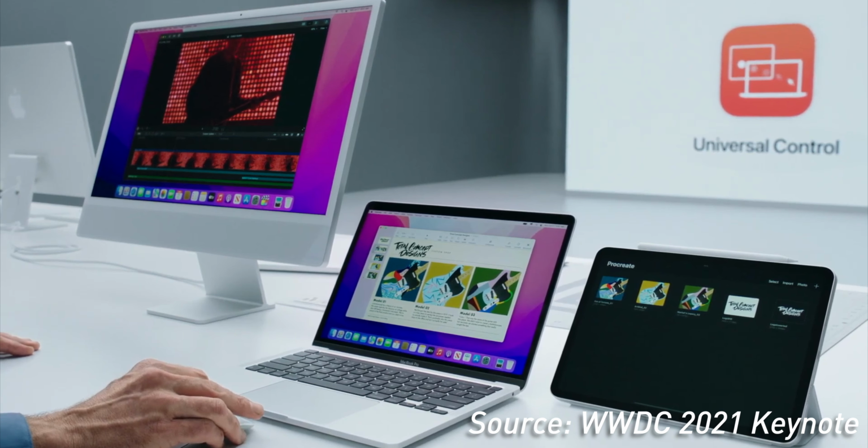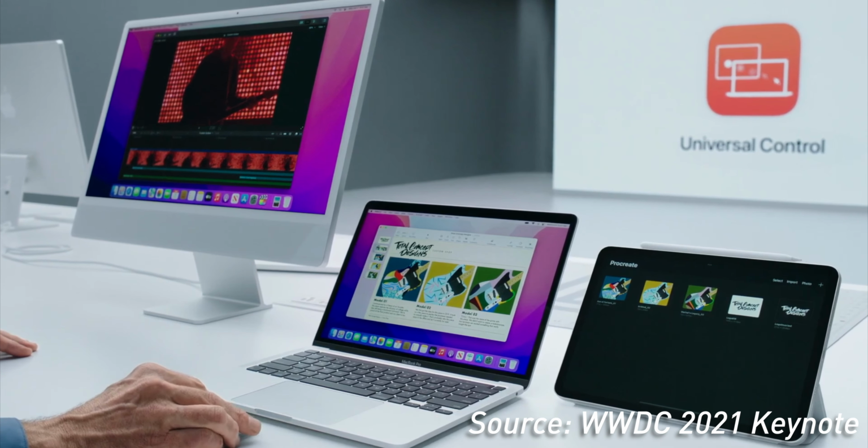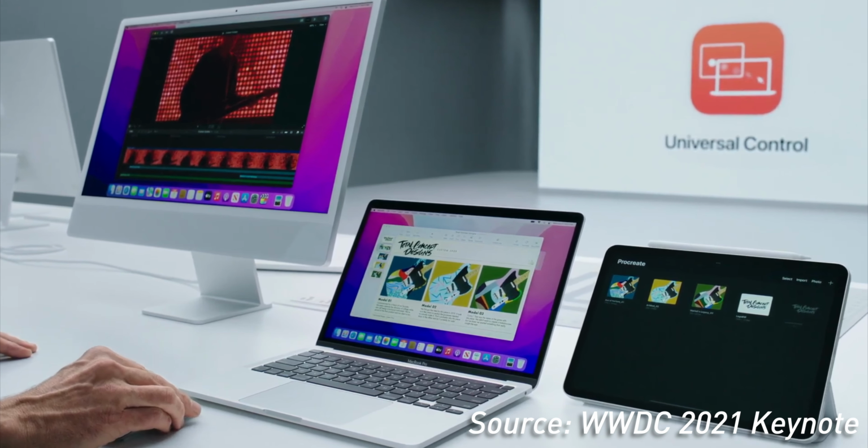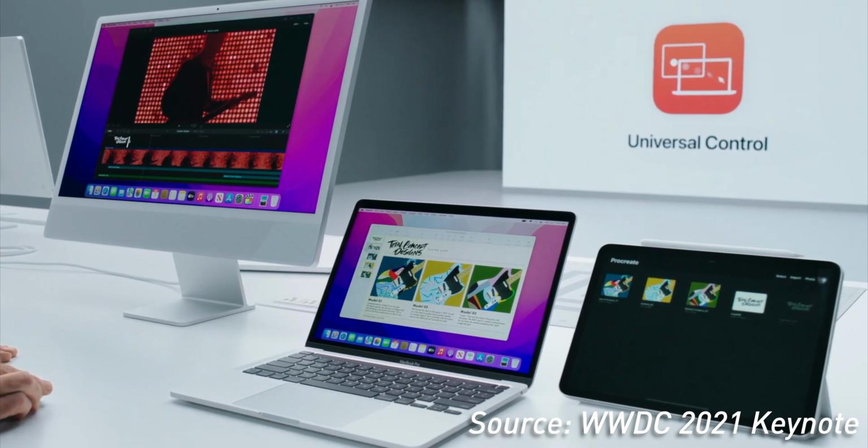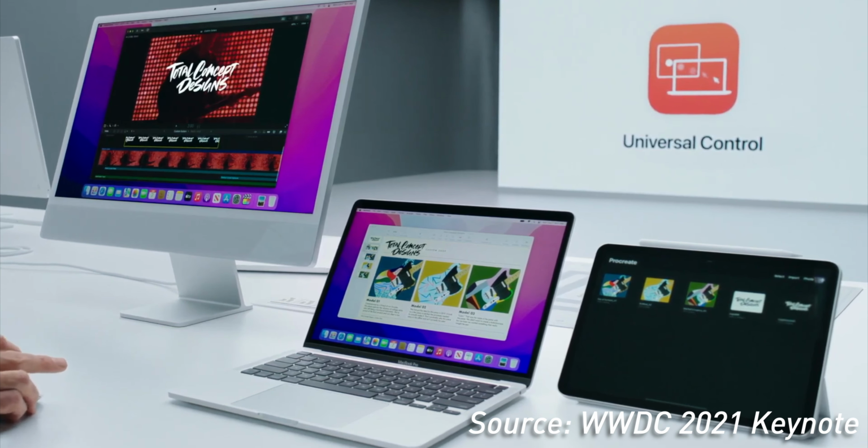So let's say you're working on your MacBook and you have your iPad next to you with some files on it that you drew in, let's say, Procreate. You'll be able to use Universal Control to drag your mouse over to the iPad, grab that file from Procreate, and drag it onto your Mac. And in the demo, it just looked like complete magic. I don't know what else to call it. It's just, you drag your cursor.